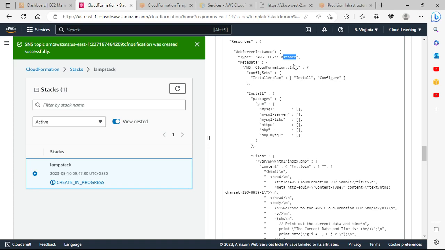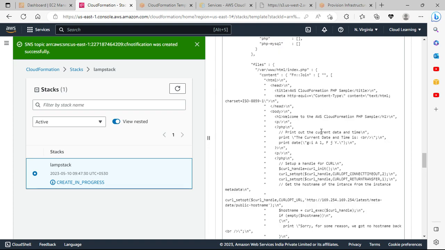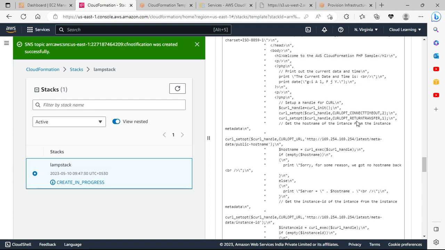It will launch one instance, and there it will work, right? Now what it will do, it will go to this folder where www index.php is and put some content there. What the content is: welcome to AWS CloudFormation PHP sample page. I hope you are getting some good idea, right? If you spend time, you can get some good information there. I'm just trying to help you with the CloudFormation stack, how it works.